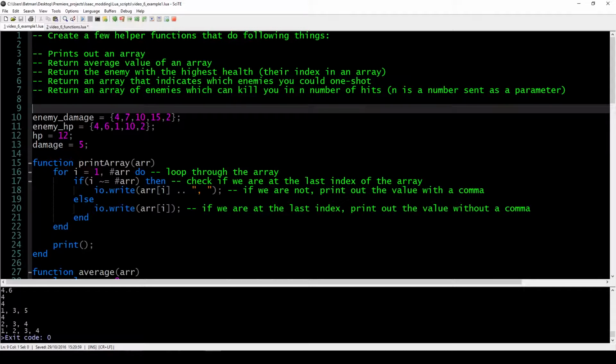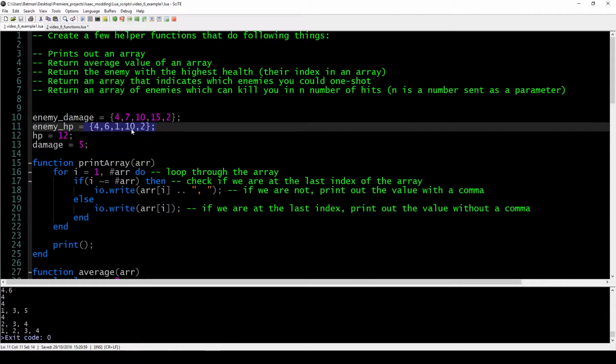The second one wants us to return the average value of an array. So it gets an array that's filled with a bunch of numbers. We calculate the average value of that array and we return it. The third one is we return the enemy which has the highest health. So we want to return the index of the enemy which has the highest health in an array. So in this case, for example, that would be index 4 or number 4 because our fourth enemy has the highest health in this array.